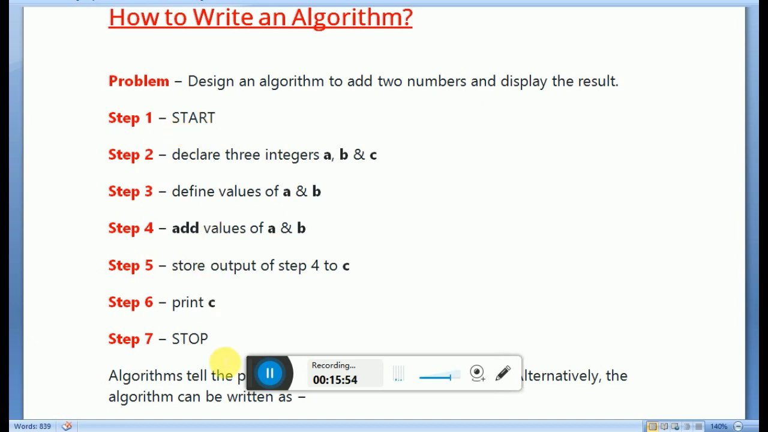Okay, so in the next class I will come with the same topic, algorithm and flowchart. There I will show you swapping of two numbers, then finding whether a number is odd or even, and I will show you two or three more flowcharts and algorithms.